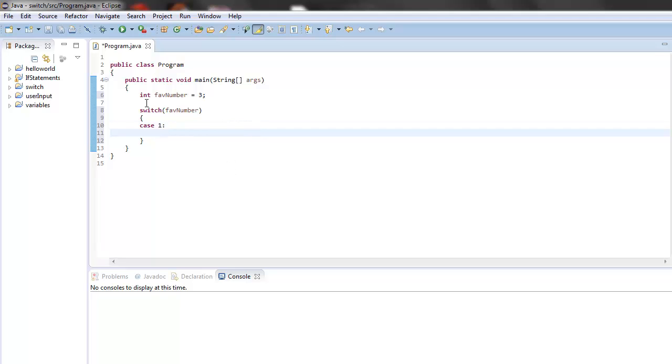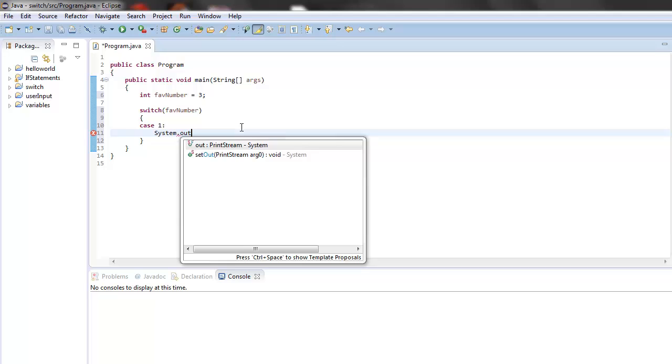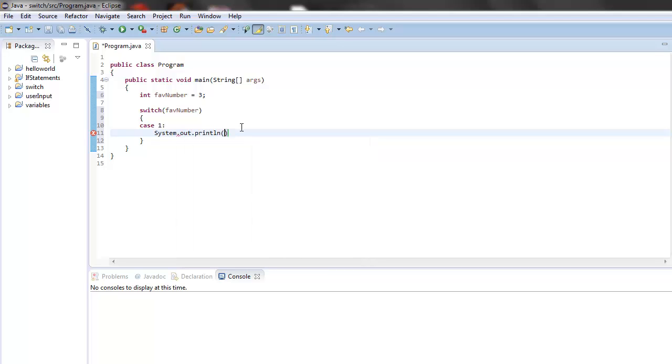So basically we say switch, we're going to test the favoriteNumber, and in case the favoriteNumber is 1, we're going to do a little bit of code. So let's just do System.out.println, and we'll just say I like the number 1. Anyways, now after we write all of the code we want to run, we have to write a break, which basically says it's the end of this case.